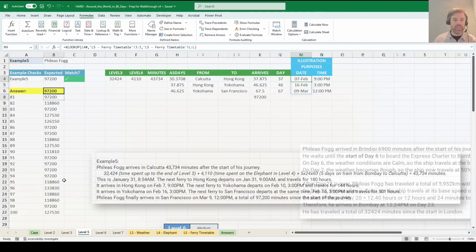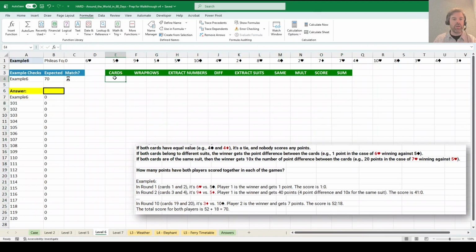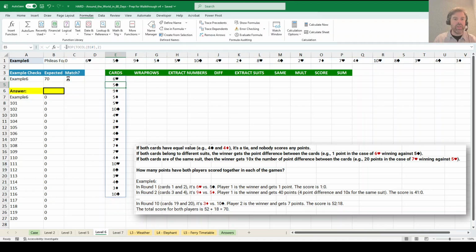I'll just check level 5 is correct on our score sheet. Yes, it is. Okay, level 6, our card game. So what we need to do is call b1 hash. We want to drop those first 2 rows, and then wrap these so we can see what each player has. So wrap rows 2.